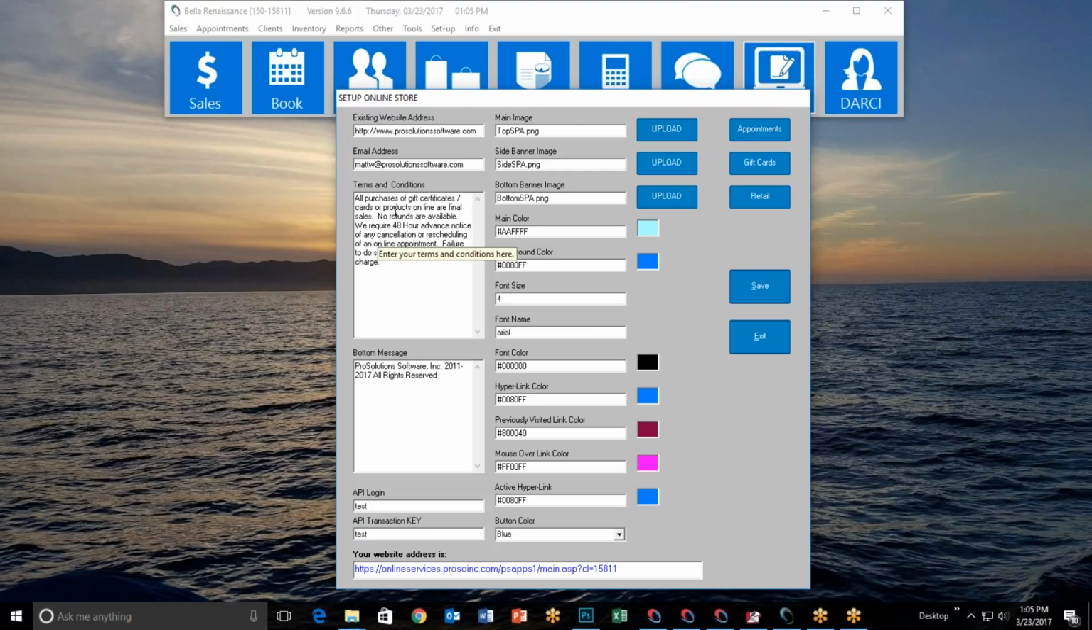Now, where it says terms and conditions, this is just a big blank white box when you get this software. So you write whatever you want in here. Now, I've written what I've written because I'm addressing all three aspects, appointments, gift certificates, and retail. So I'm addressing all three. All purchases of gift certificates or cards or products online are final sales. No refunds are available. We require 48-hour advance notice of any cancellation or rescheduling of an online appointment. Failure to do so may result in a 25% charge.